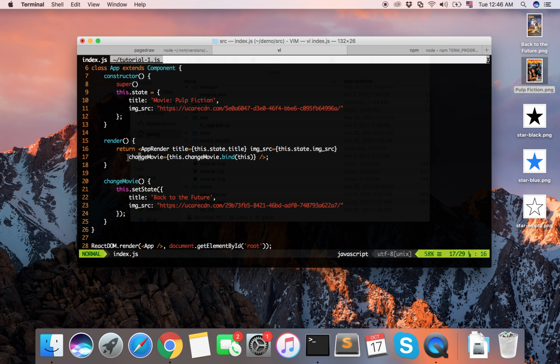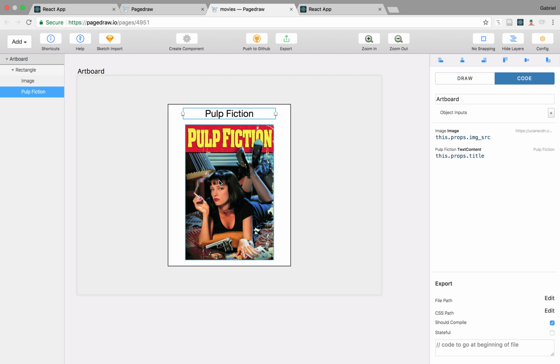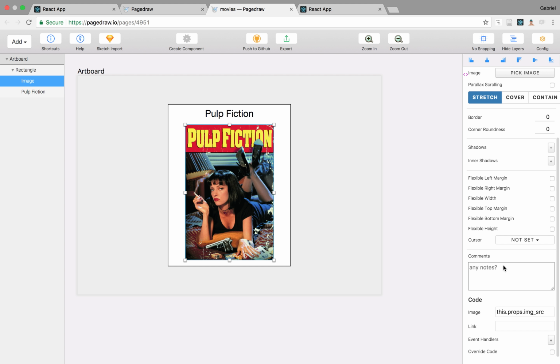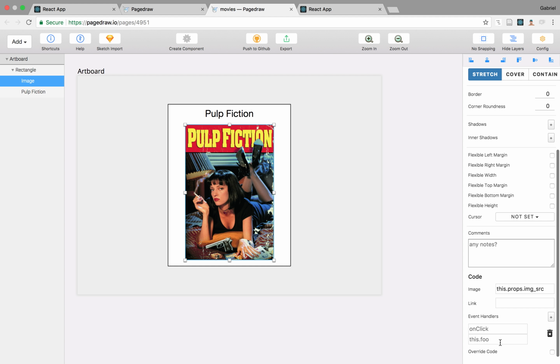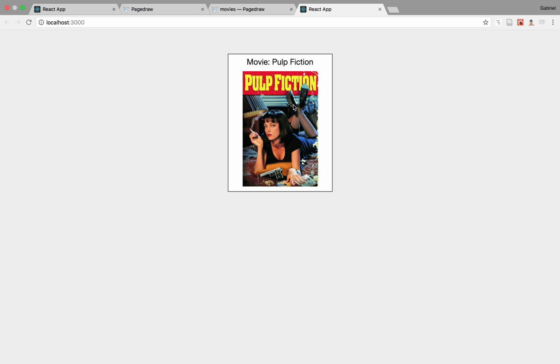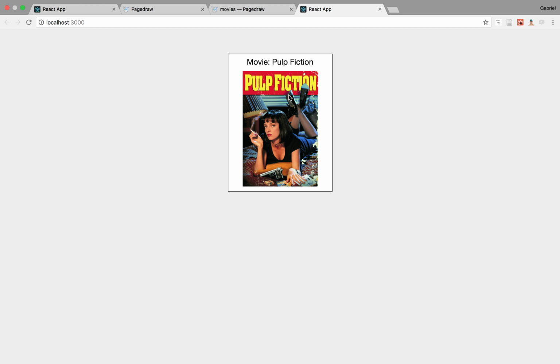The reason we're doing this is because we want to access this changeMovie handler inside of Pagedraw again. So we go here, click on our Pulp Fiction block. We go back to the draw sidebar, and at the very end of the draw sidebar, there's a little event handler section. I click on plus, and I get a new event handler. I just do onClick, and it was this.props.changeMovie was the name of it, right? So now if we go back to our app and I click on the Pulp Fiction movie, I need to refresh this, I believe. It becomes Back to the Future. Amazing. So that's what it's doing.